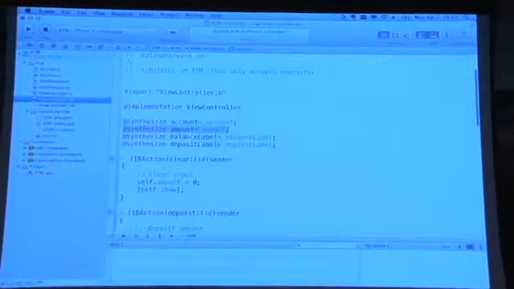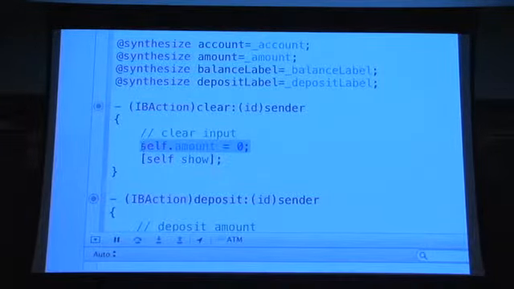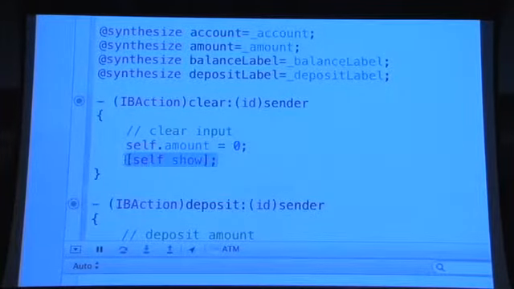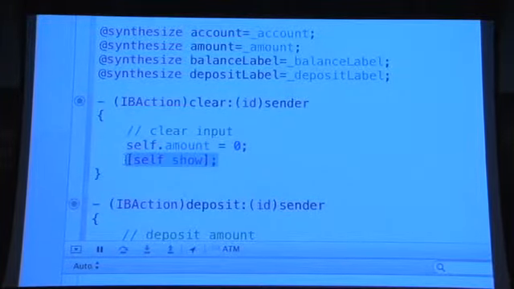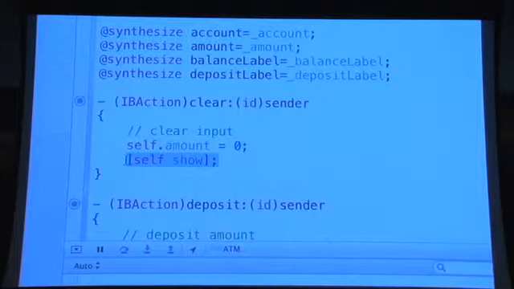So if I look at the view controller, here's what it means to actually clear the amount. I simply say self.amount gets 0. And then what I realized after writing this whole thing from scratch is that I was kind of copying and pasting a lot of code that was talking to my outlets and updating the labels on the screen. So I outsourced it. I factored out a bunch of view-related code, created my own method called show, and show simply does the updating of the UI.